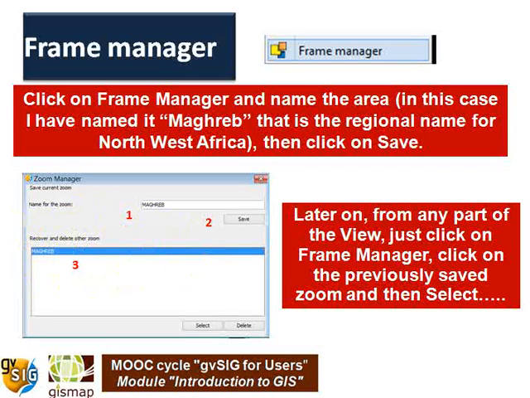When you save a project, you save as well the list of zooms, so you can send the project to your colleagues, to your donors, to your client. Then when you load the layer, you go here and select Maghreb from the frame manager, and automatically your view will be centered with the same extensions that had been saved previously.